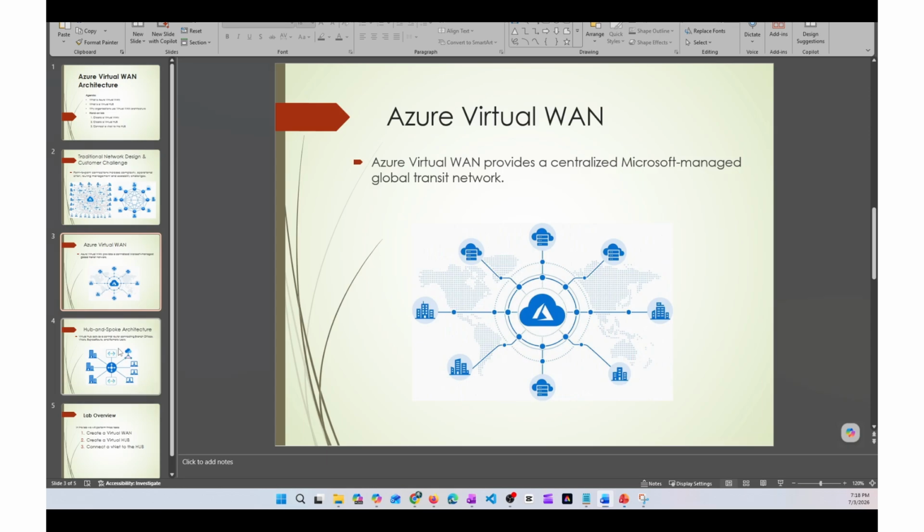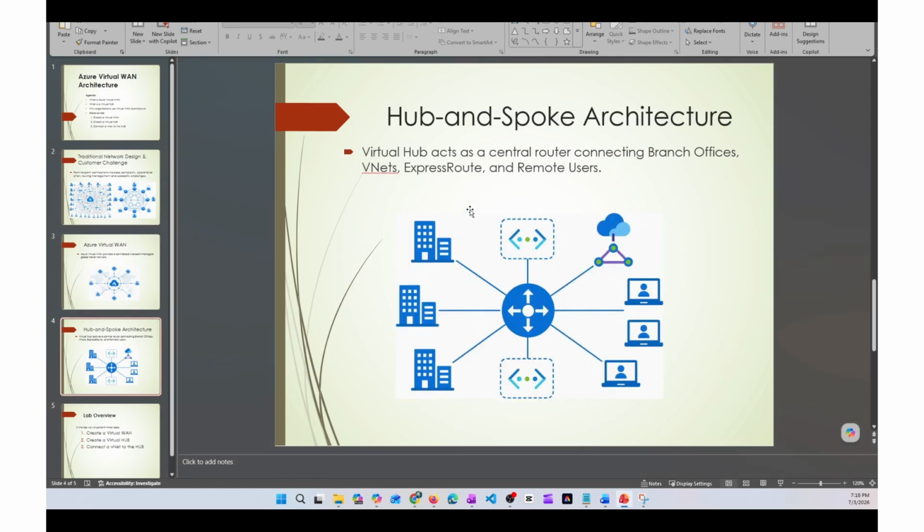If I move on to the next slide, you can see this hub and spoke architecture. The hub in Azure acts as a central router connecting branch offices, your VNets in Azure, ExpressRoute and remote users. So here you have your hub, which is connected to your VNets, your on-prem environments, and the users connecting to the centralized hub that you have created.